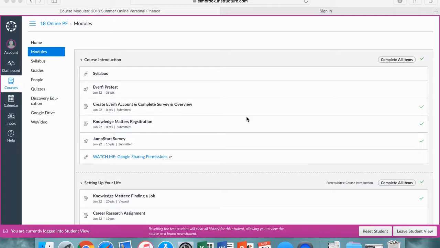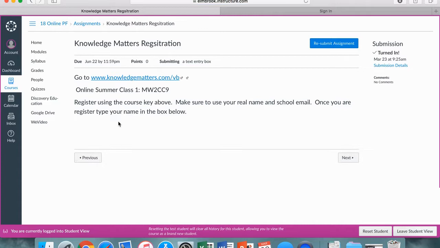In the introduction module, we will be asking you to create a variety of accounts for some of the outside simulations we'll use. Let's take a look at Knowledge Matters. When you click on the assignment to create your account, it will give you a website to go to and our class code. I'm going to copy that class code so that I can just paste it when I get over there.